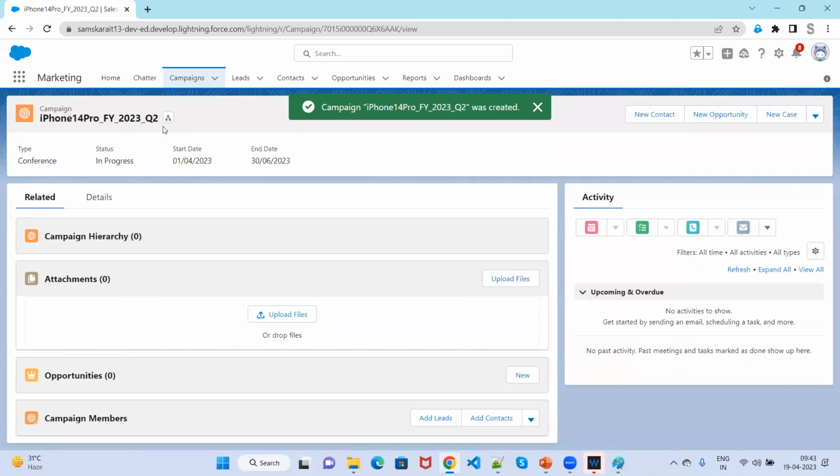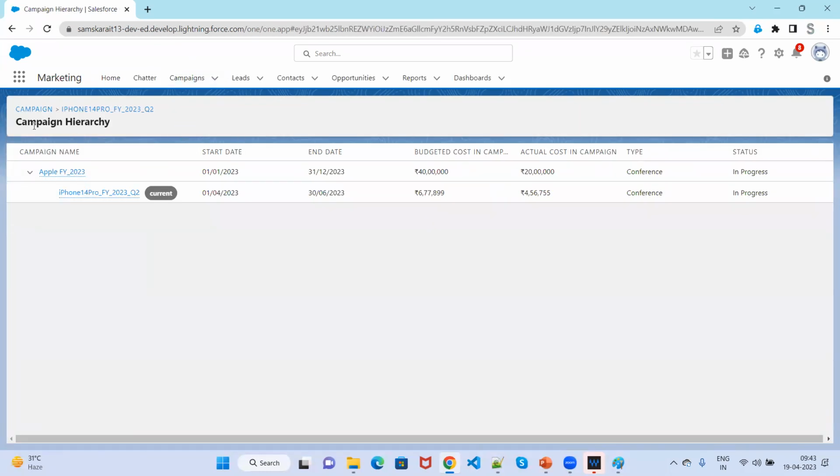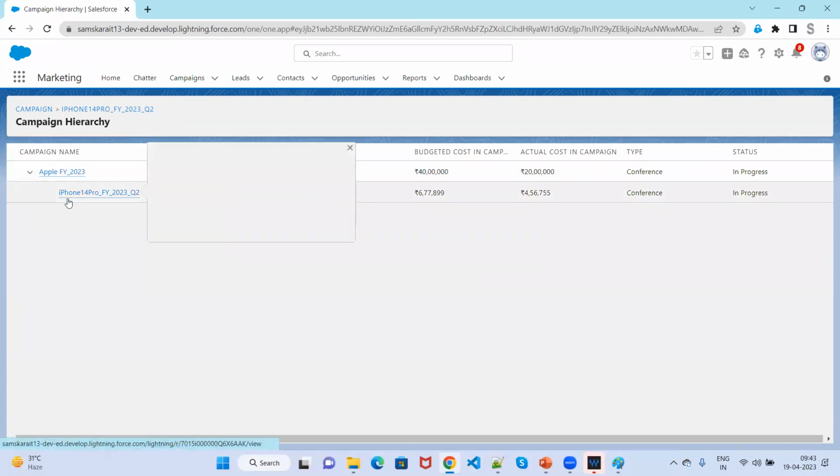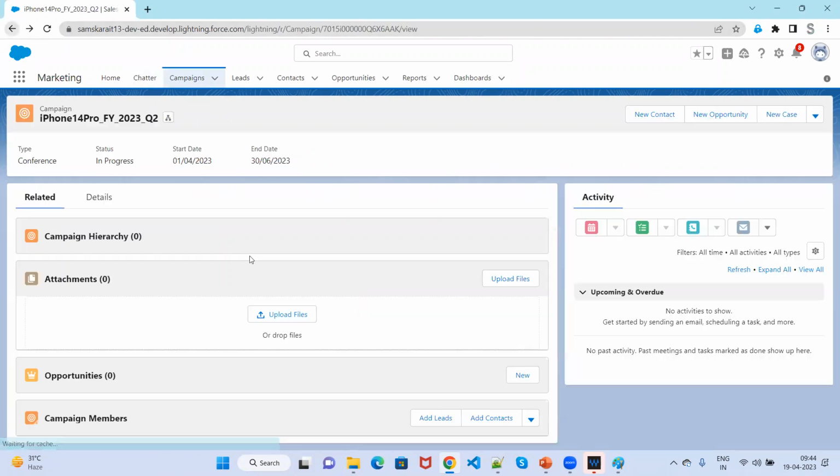Here also I have a hierarchy. If you click on this hierarchy, it is going to give you the campaign hierarchy. Apple FY 2023. Then you have iPhone 14 Pro FY 2023 quarter 2. The start date is the quarter 2 start date, right? This is the budget and this is the actual, type is conference, in progress. This is how you will be creating.